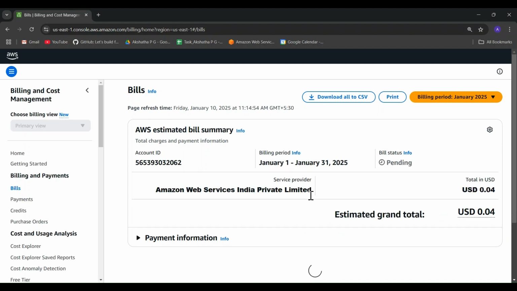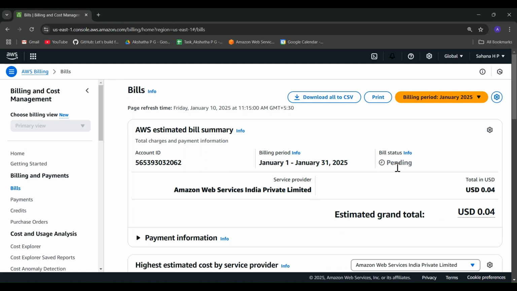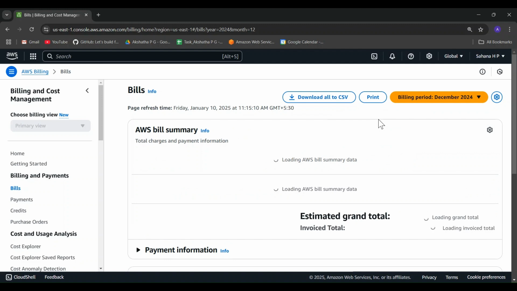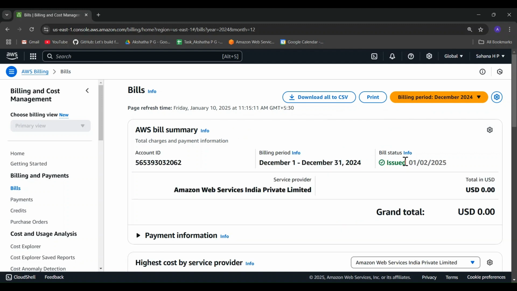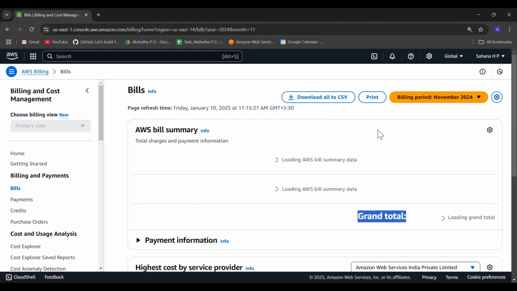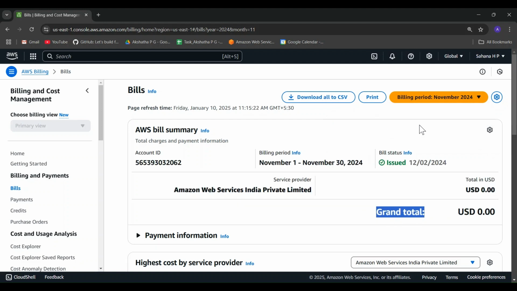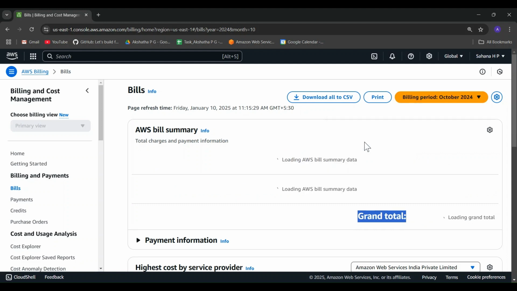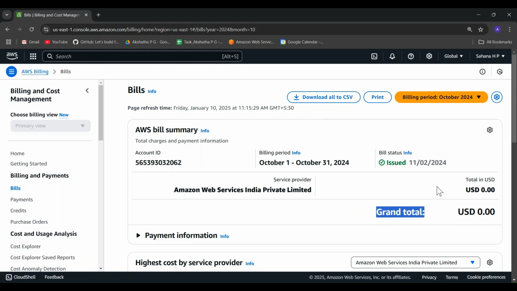So see, this is the billing part. Billing status is pending, which means the January billing is not available for us yet. When you check December 2024, you can see the bill status has been issued, and we got $0.00. With November, it has been issued. And if you see October's billing, it's zero charges. We have not got any charges.